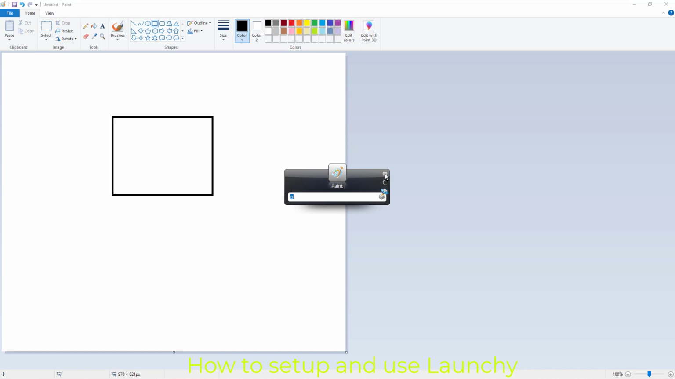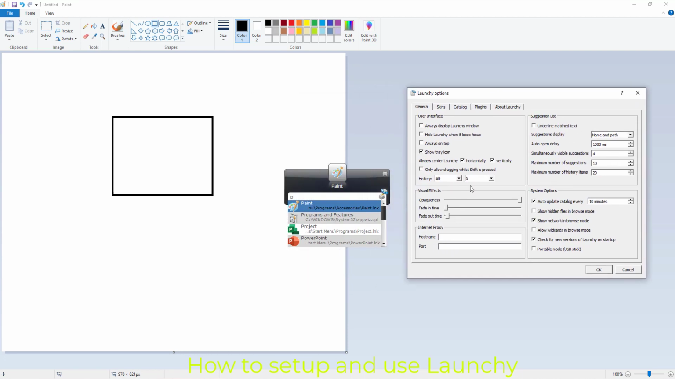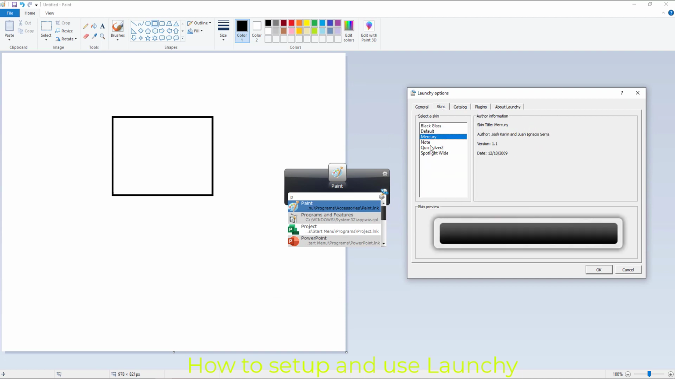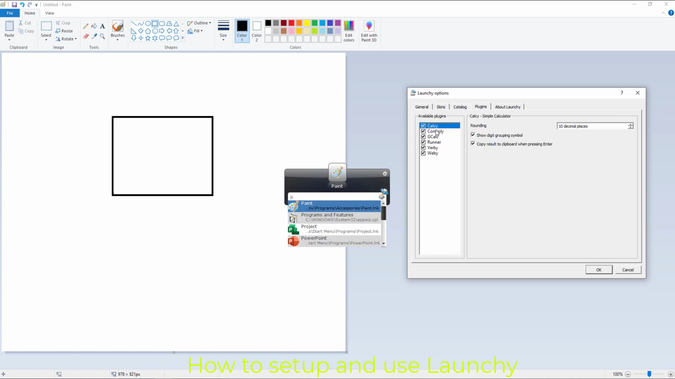And last but not least, the preferences for Launchy. You can see here that there are a lot of preferences. The system can directly start at the beginning when you run Windows, you can choose a different skin, or you can add your catalogs, and the system will browse your folders on your computer, and you can also use plugins.